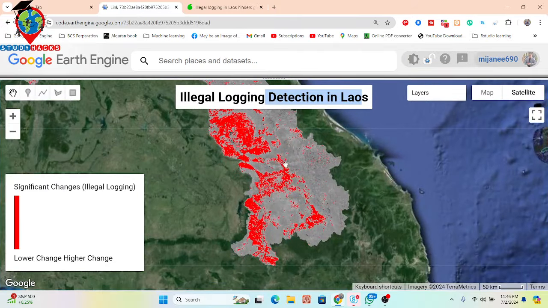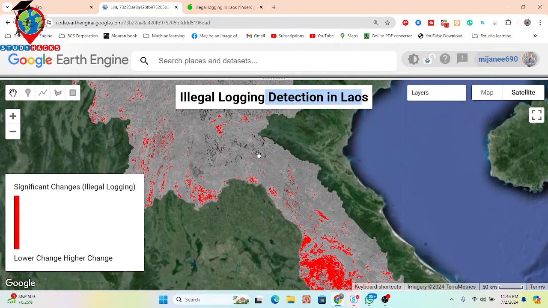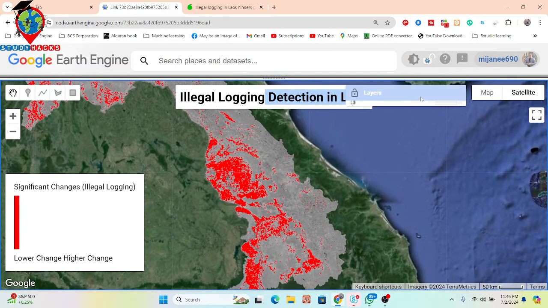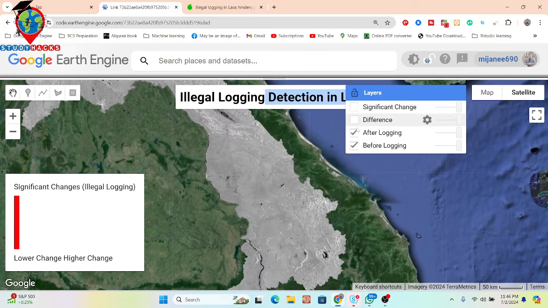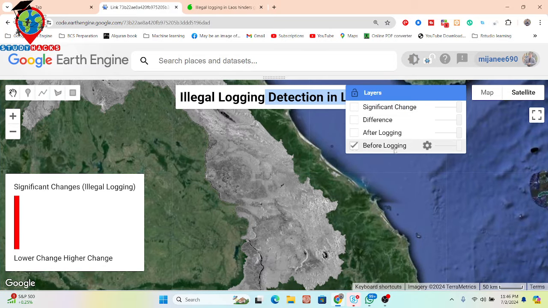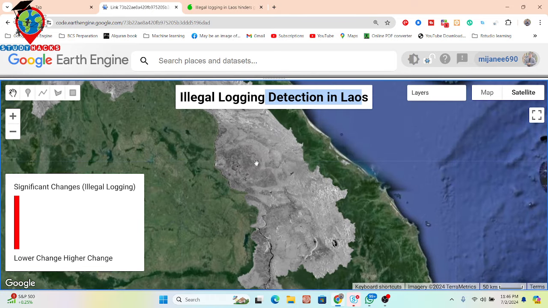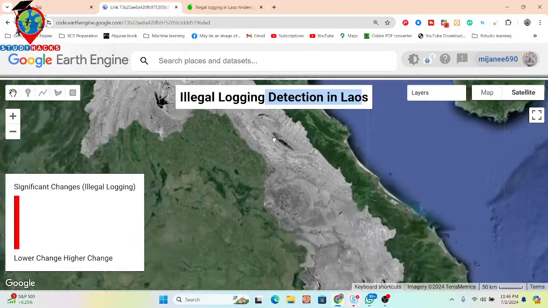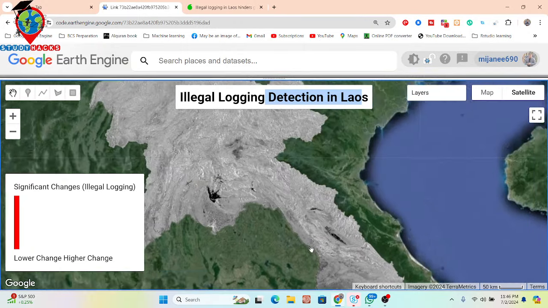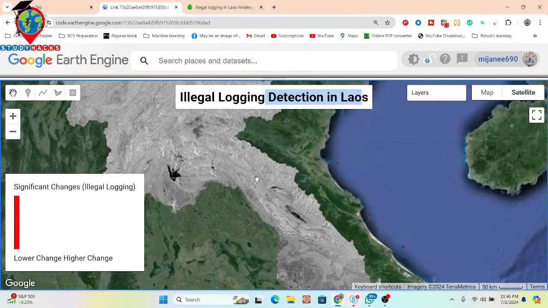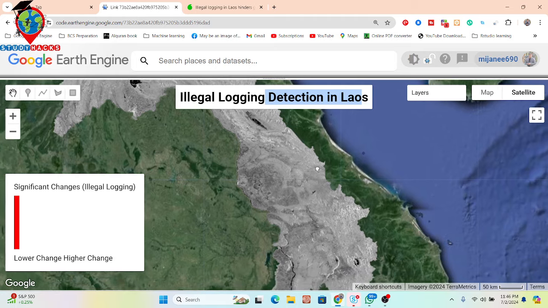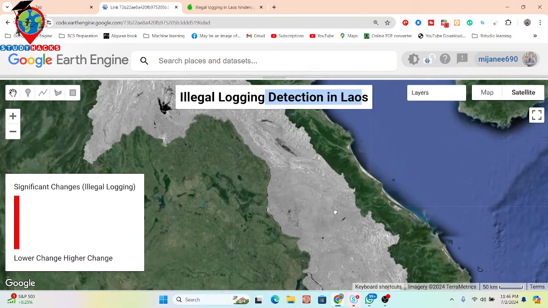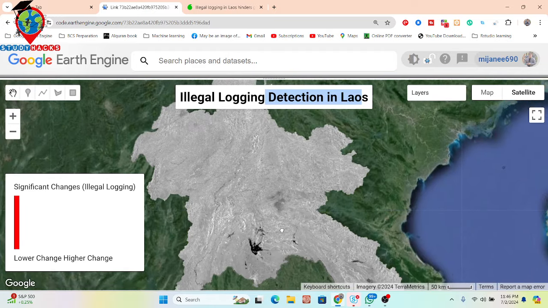First of all, for creating this, we have to take the Sentinel-1 SAR data. Here you can see I take it. First, I make the before-logging image. I select a time period and take the Sentinel-1 satellite imagery for before logging, so we can get the imagery for the before-logging condition. After that, we create another one, the after-logging image, and we can get this imagery after logging.